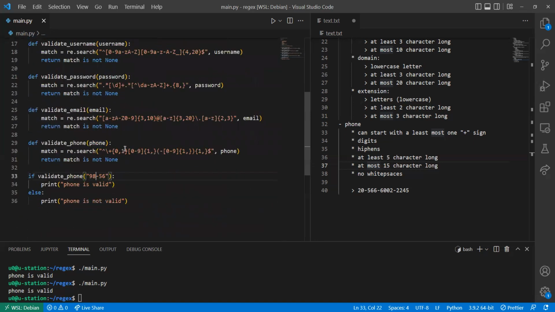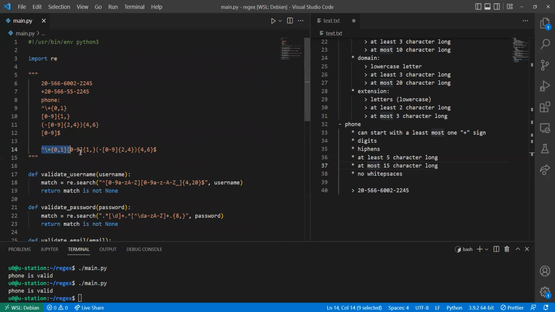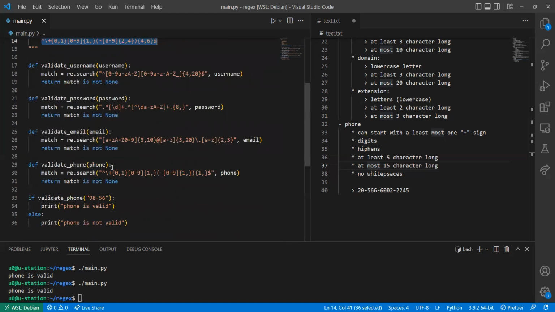Oh yes, the pattern in the Python code, we need to update it. I'm gonna replace that and run the code. So it says phone is not valid. This is because the hyphen followed by at least 2 to 4 digits must be repeated at least four times. This group of characters must be repeated 4 to 6 times.